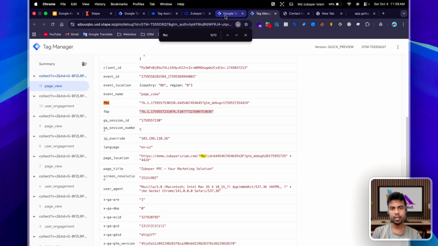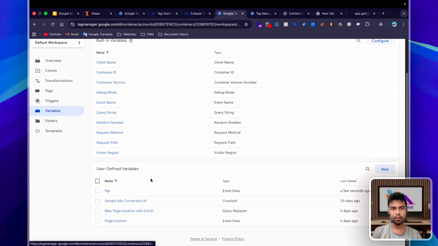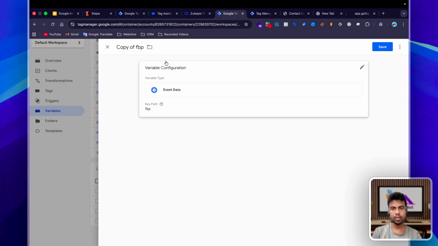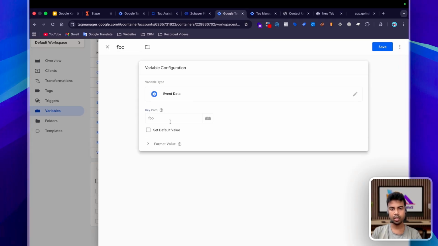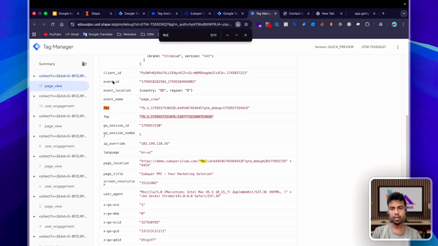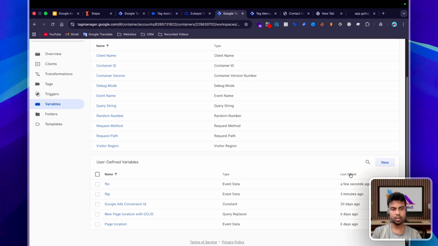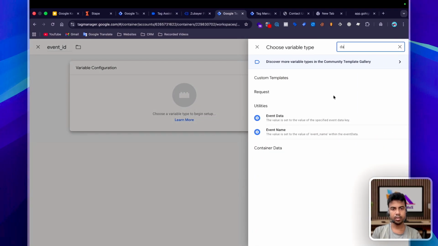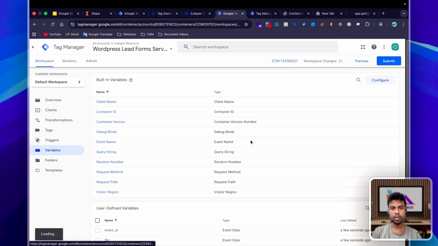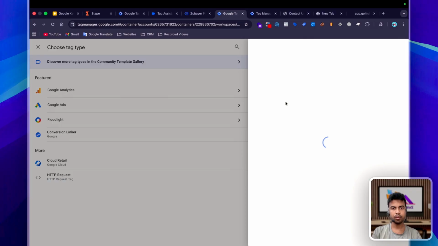Okay, now just create the variable. So we have the ABP variable. Now we need to create the ABC variable. Just copy it and rename it. It will be ABC. Nice. Then save it. Now we need a variable for event ID. So event ID, then yeah, event ID. It is data, event ID. Now we need a template to send the data to the meta conversion API. So we need a tag. Let me go to the template.